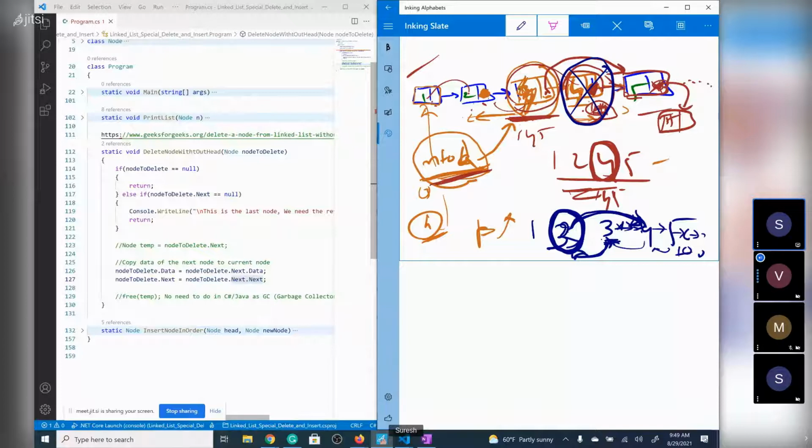We are not shifting, just copying and removing the copied one, right? Exactly. We are copying the data from the next node here. We are also copying the next value. What is the next value? Wherever 3 pointed, we are simply putting that here.